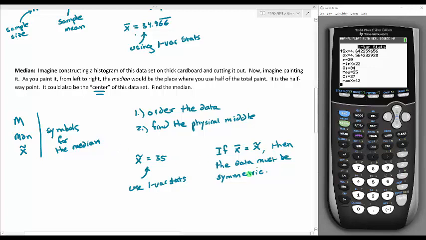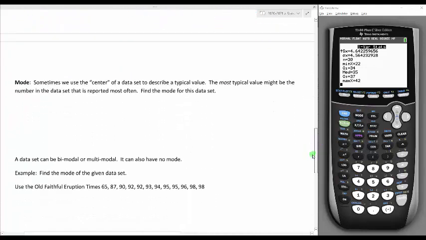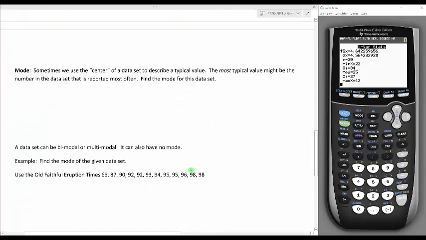Now, do not assume that just because something is symmetric that it is bell-shaped or normal, because a uniform distribution is also symmetric. So this just tells you that it has symmetry. It doesn't tell you that it's normal. All right. The other thing that you should know about the median is that it is resistant. Okay, this one is resistant, and the mean is not. All right. The last measure of center that we're going to talk about is the mode.